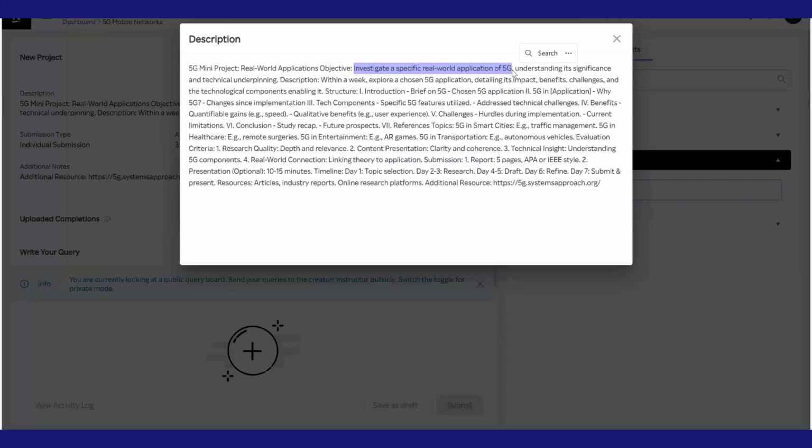This will include, of course, research. I have some resources, and then understanding its significance and technical underpinning. So you will explore a chosen 5G application. You will learn about the different 5G applications after this course, because they will be discussed in detail.